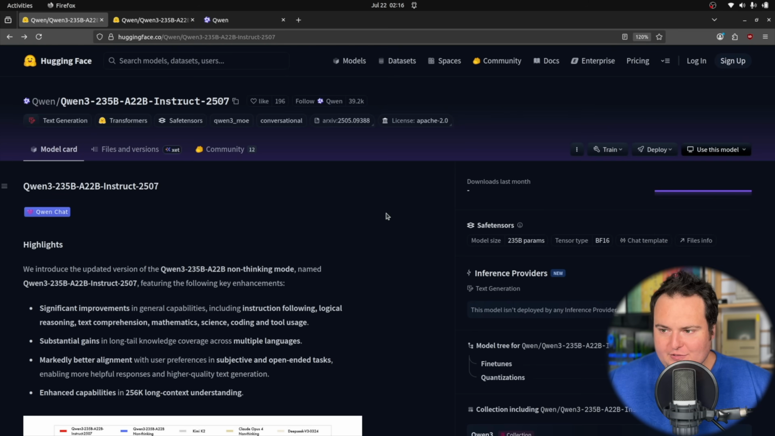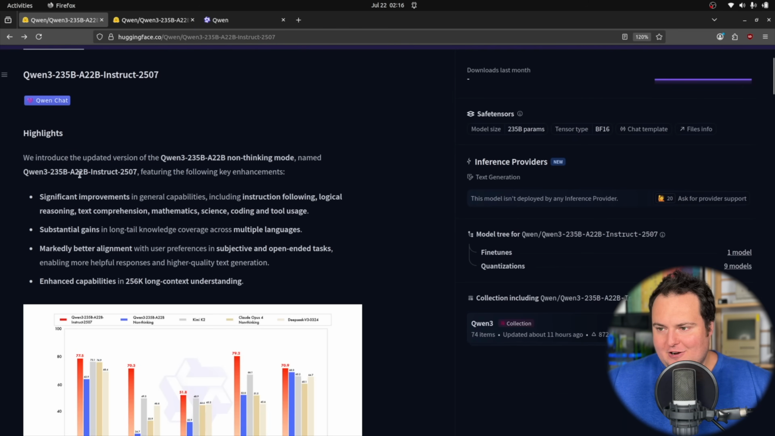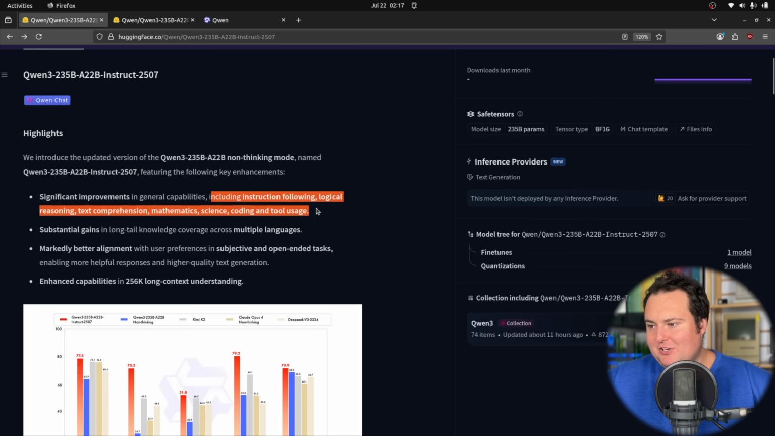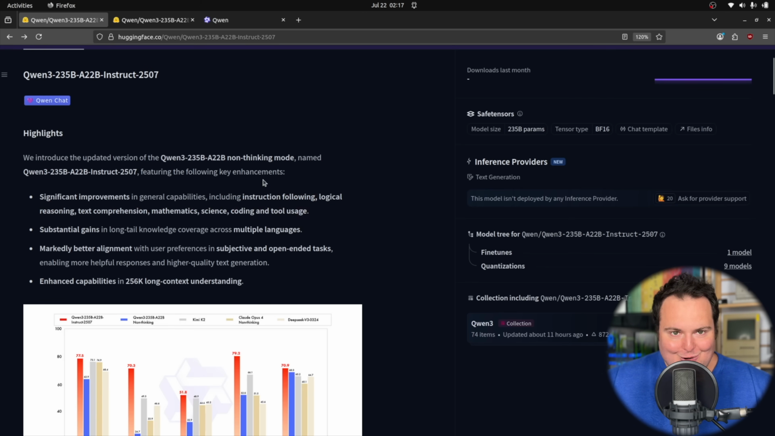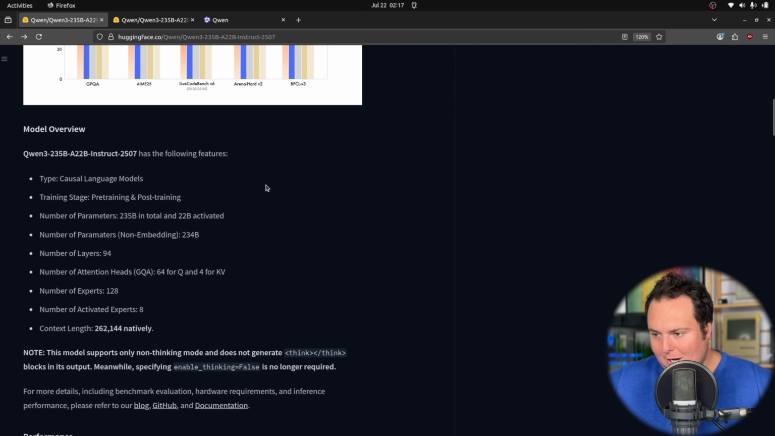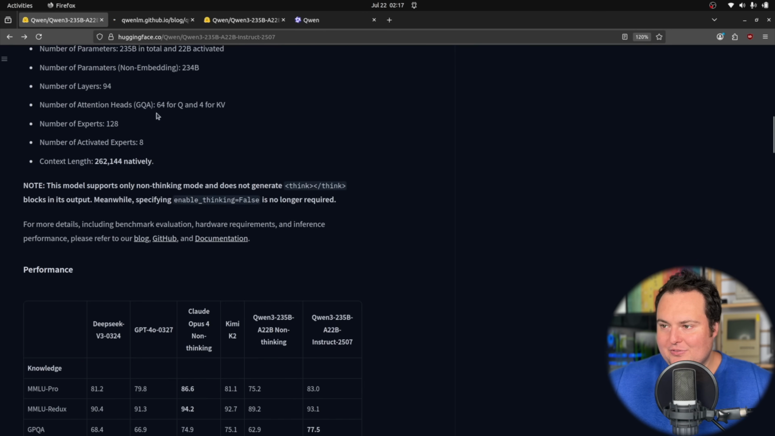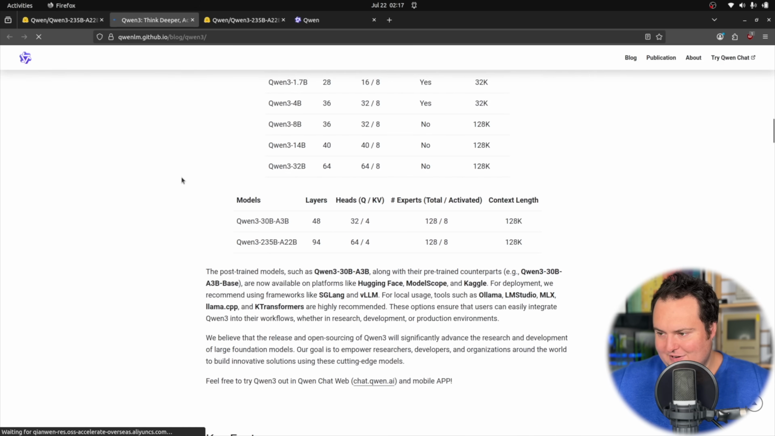The only other things of note here shown in the highlight section are significant improvements in general capabilities, and they mention basically everything you would use a model for is listed right here, so we can just call that significant improvements. Substantial gains in long-tail knowledge coverage across multiple languages. My best guess of what specifically this means is it's just better at translation tasks or understanding many different languages. I know in the original Qwen blog post here, they do mention a lot about these models being able to do a ton of different languages.